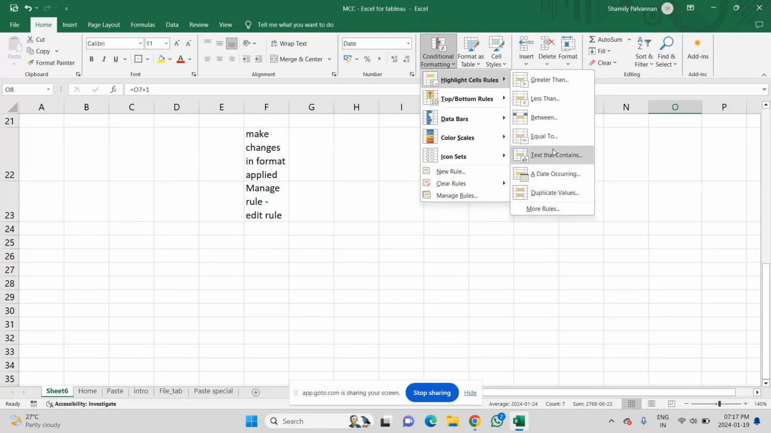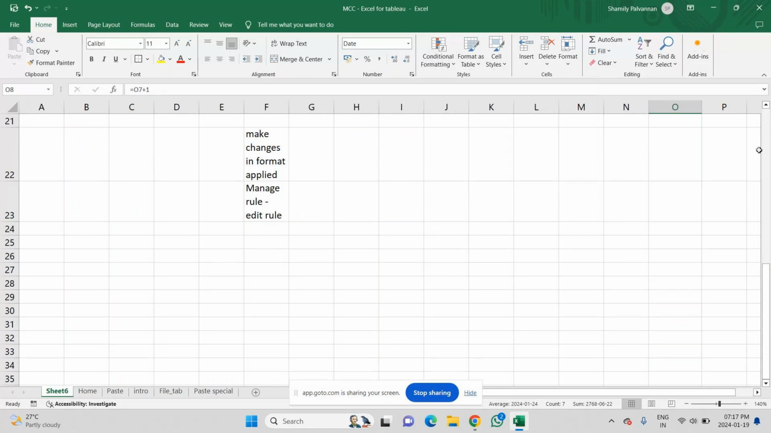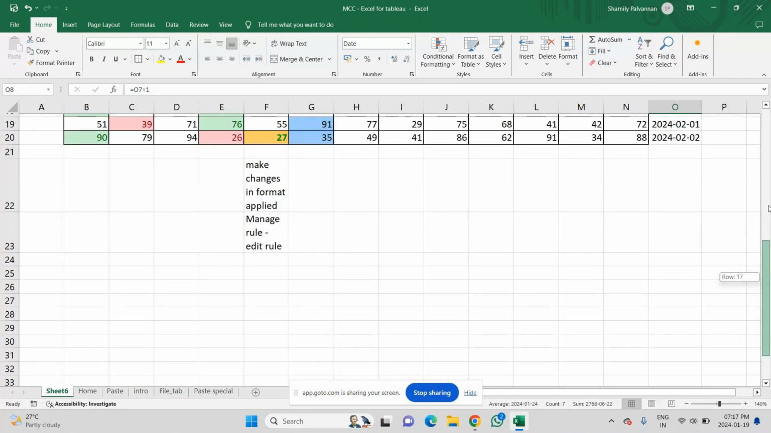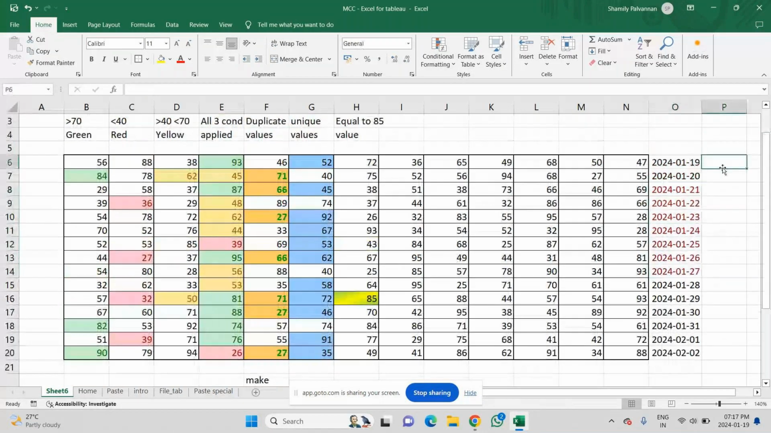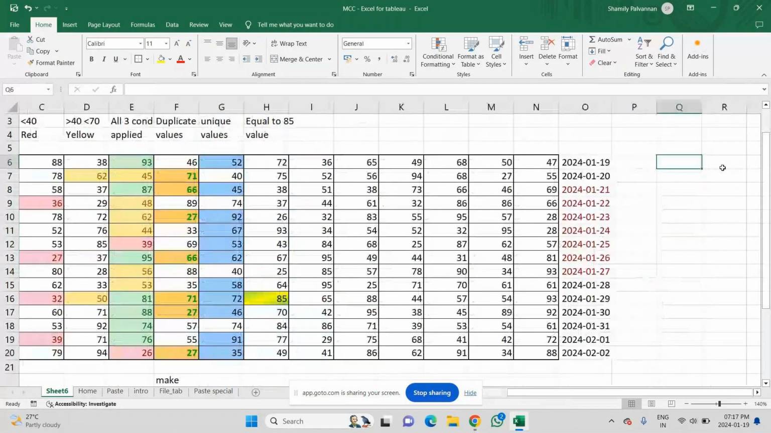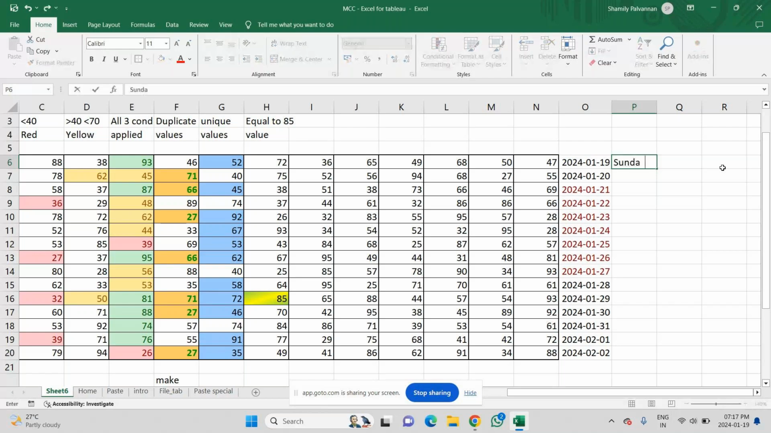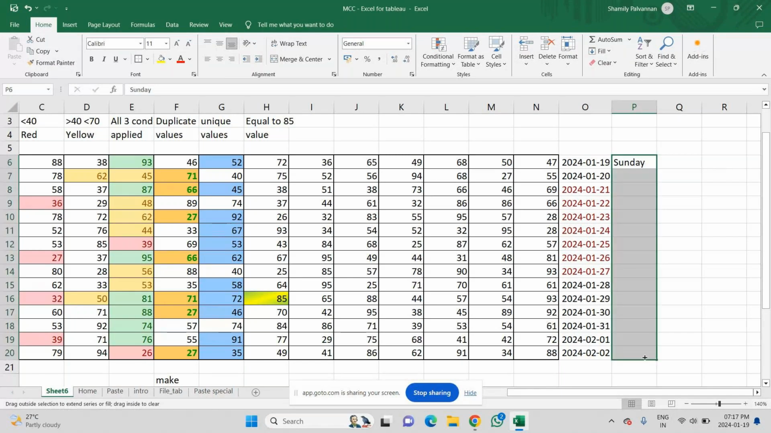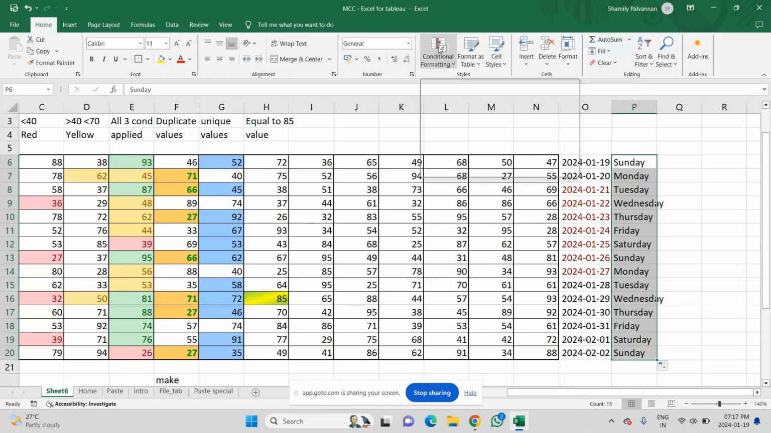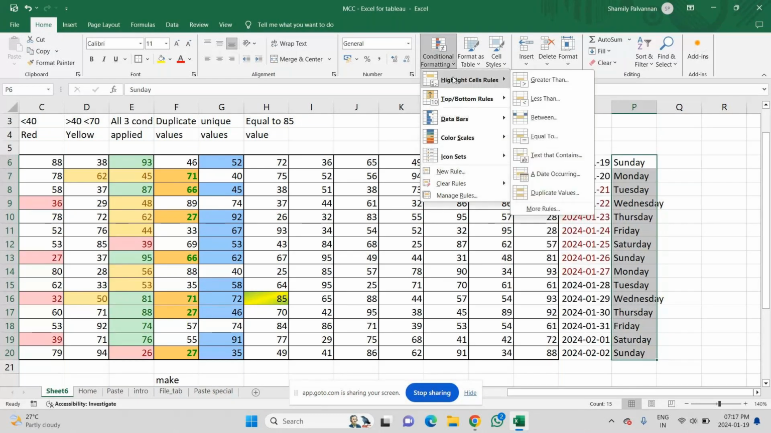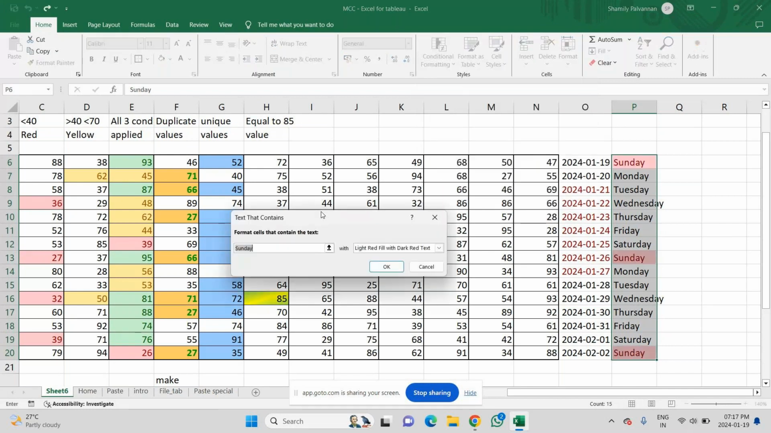Okay, text that contains, I'll show you. Suppose, let me give you a continuation series. I'll take numbers here or days, Sunday. I'll select this entire thing. So I want to highlight only Fridays. Conditional formatting, go for highlight the cell rule, text that contains. By default it is taking the first cell, Sunday, so I need to highlight Friday.